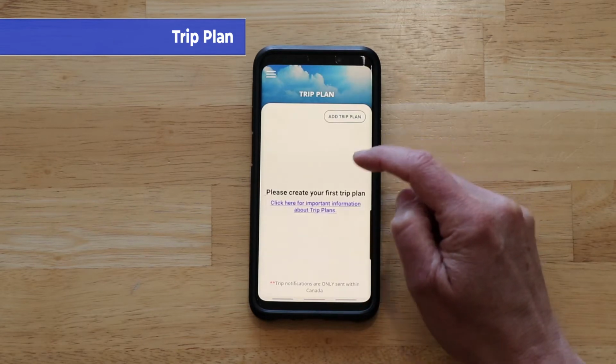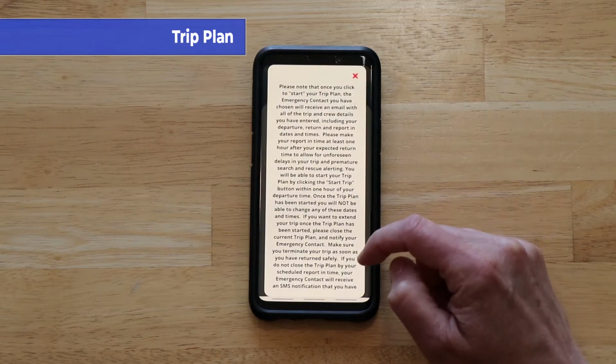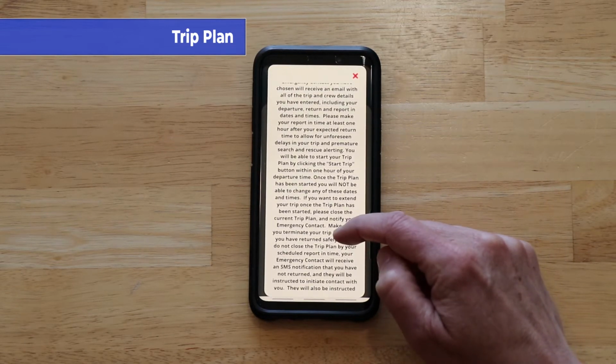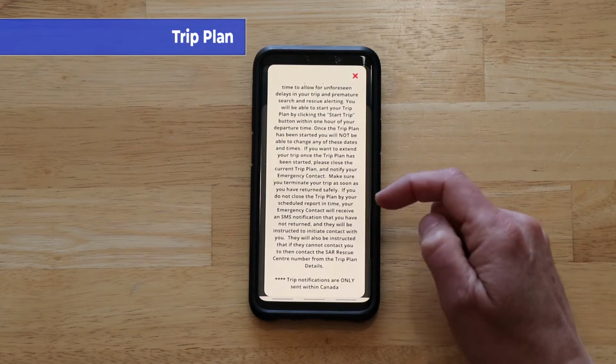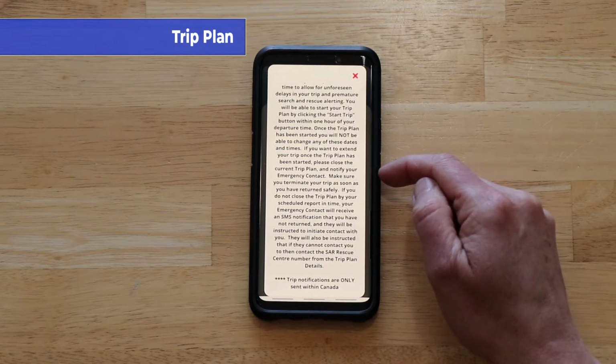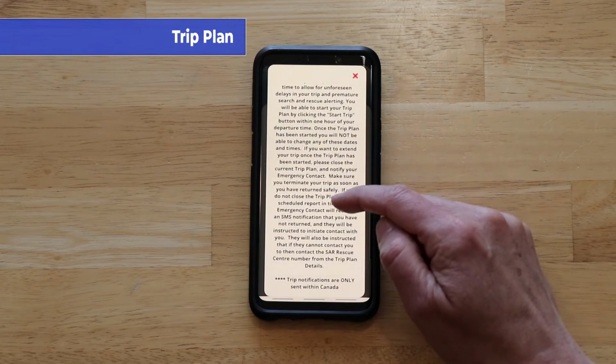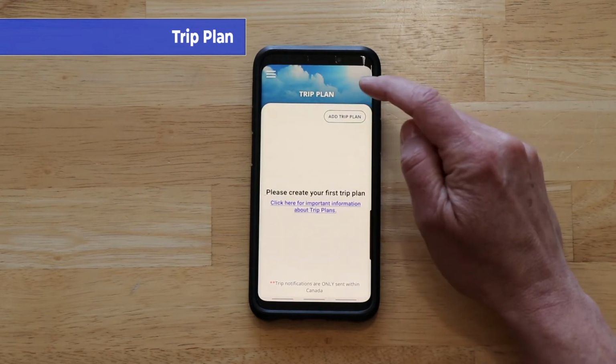Make sure to read the instructions and important information before you start, and that your phone notifications are turned on for this app. This will explain how the emergency contact alerting system works for your trip plan. It is important to know that trip notifications are only sent within Canada. Select the Add Trip Plan button.